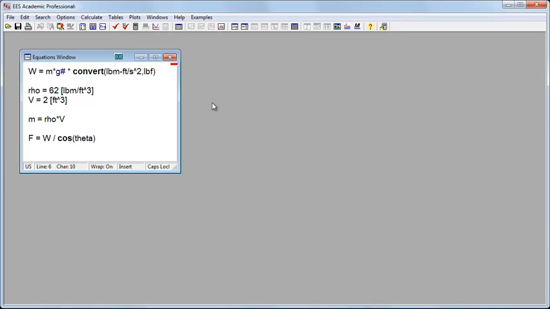Here's another quick example. Let's plot the force acting on some geometry that's supporting a mass of a fluid. We know the density of the fluid is 62 pound mass per cubic foot. We know that there's a volume of 2 cubic feet of this fluid, and the weight is equal to the mass of the fluid times gravity. And I've got this conversion function in here because we're working in English units.